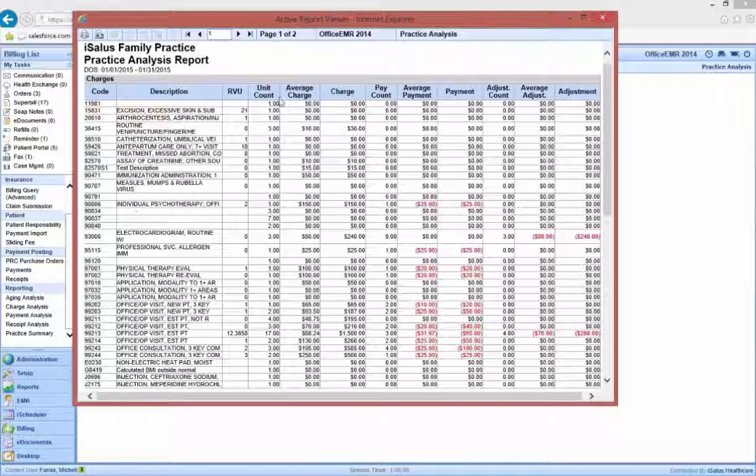Okay, so it's going to give me all the procedures, their unit count, the average charge, the pay count, the average payment, the payment, the adjustment count, the average adjustment, and the actual adjustment. Keep in mind my payments and my adjustments are based on my charges. So it's only showing me payments and adjustments for claims with a date of service of January, not necessarily payments that were received in January.